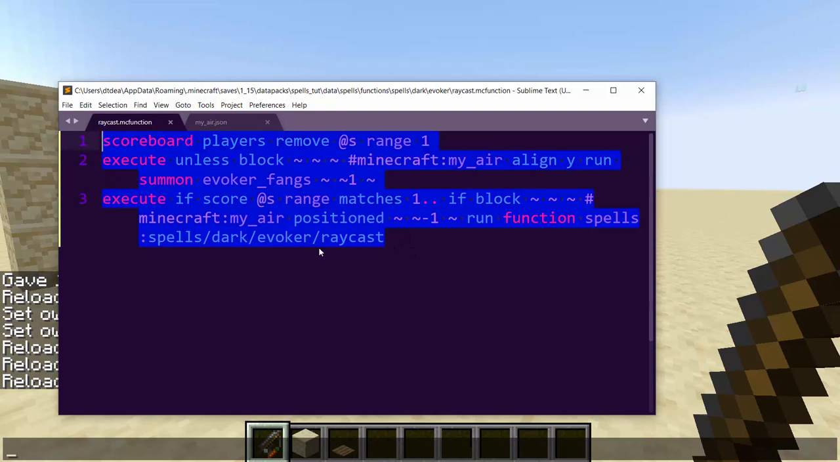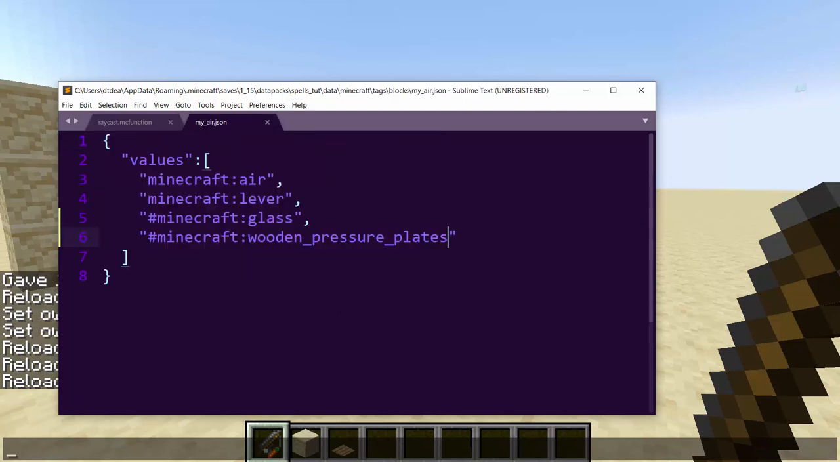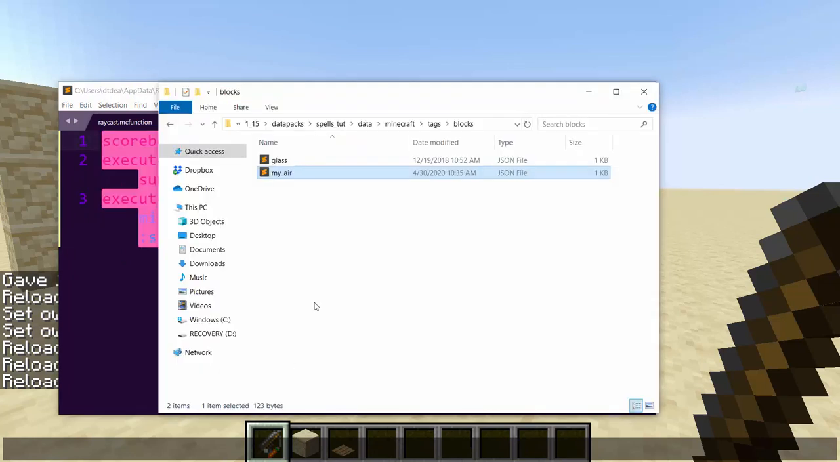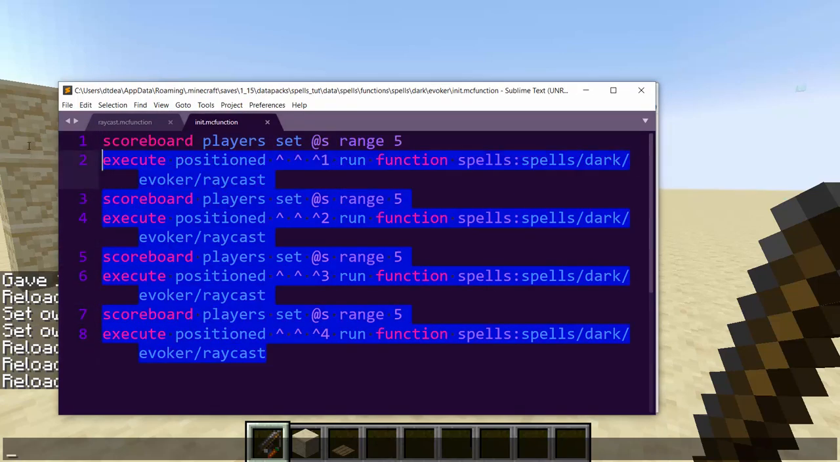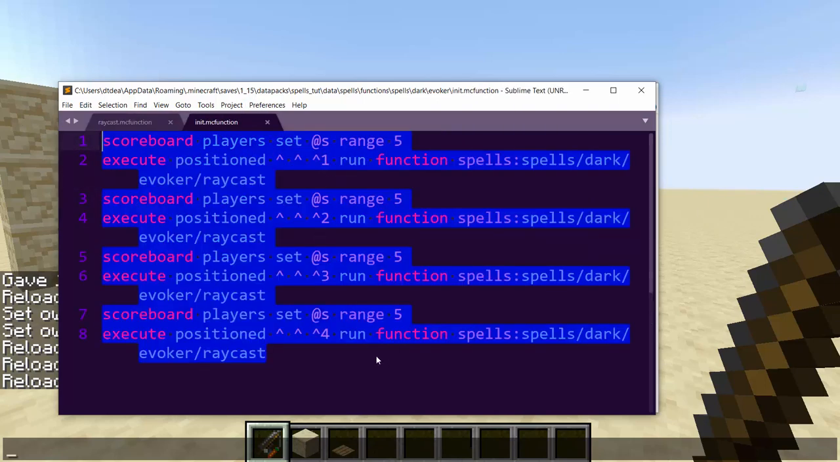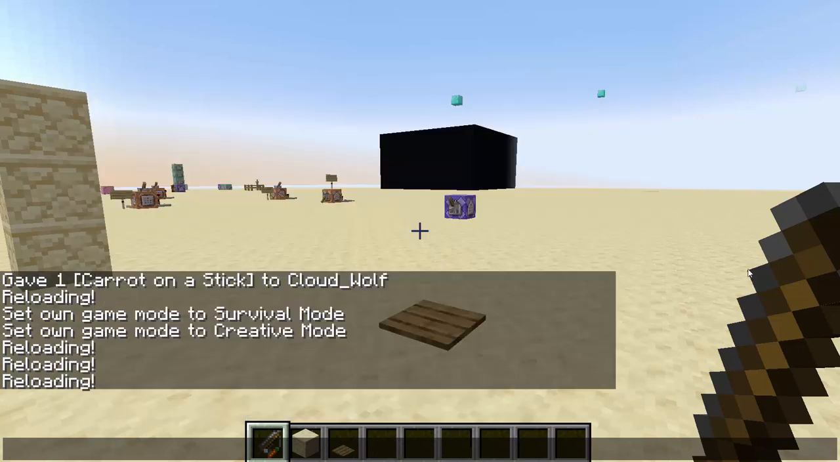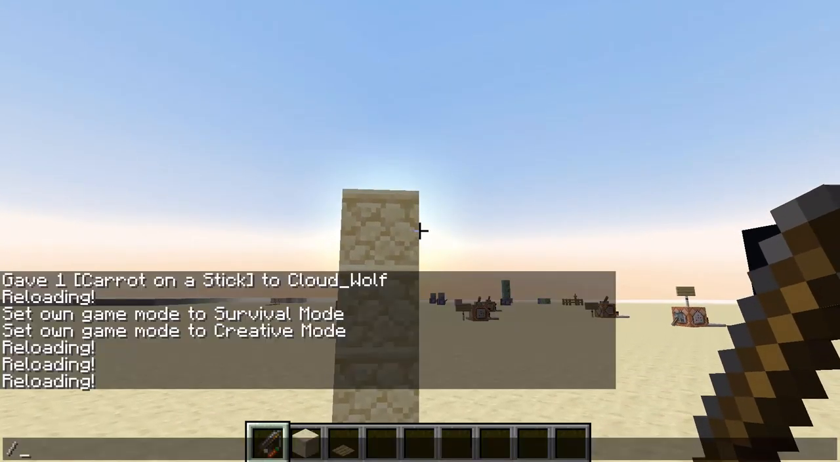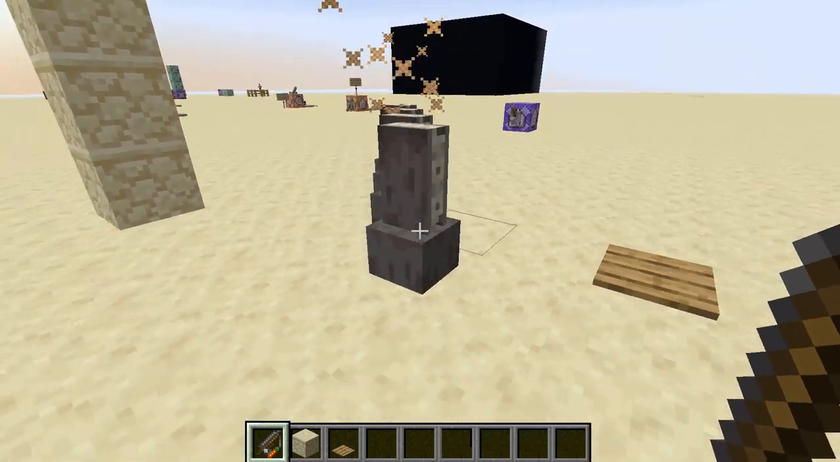Very simple. Really just 3 commands for the raycast, and then 8 commands for the actual initial cast. Let's see. Evoker init. So 1, 2, 3, 4, 5, 8, and 3. So you have 11 commands, and 2 function files, and then you need some way to initialize it, but that's up to you. You can just type the function for now. But come up with a way similar to this.